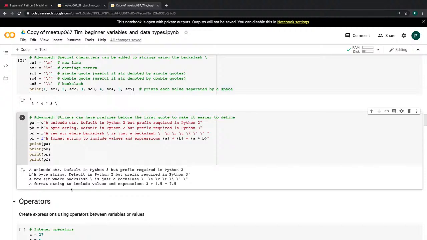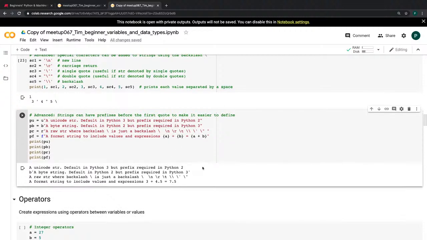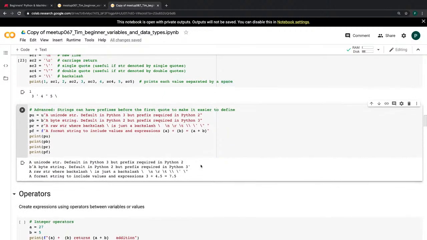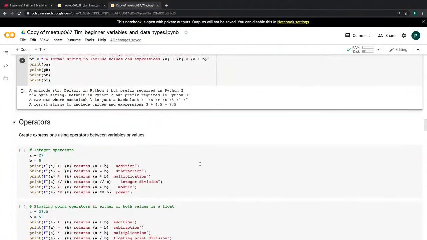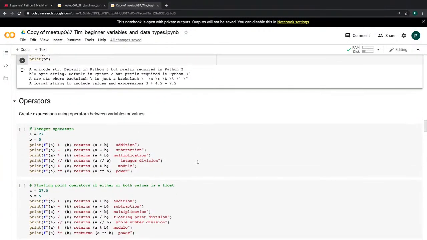And a format string, we can see that we've got 3 plus 4.5 equals 7.5. So the a has been replaced with 3, the b has been replaced with 4.5, and a plus b has been replaced by 7.5. Now there's a lot more we can do with these format strings, but I won't go into that now, but maybe later.